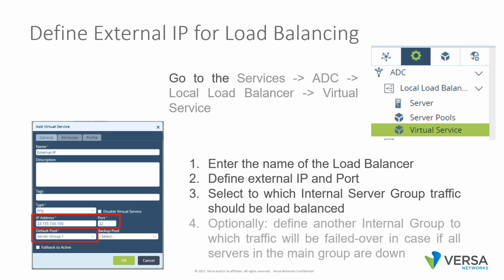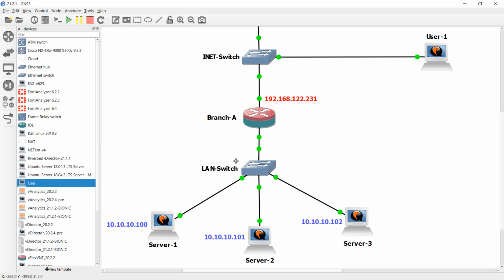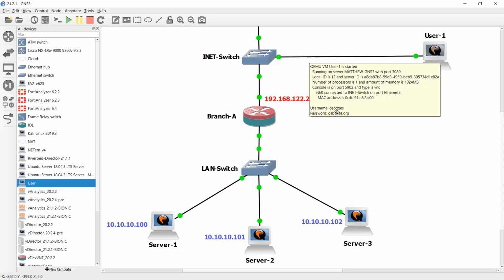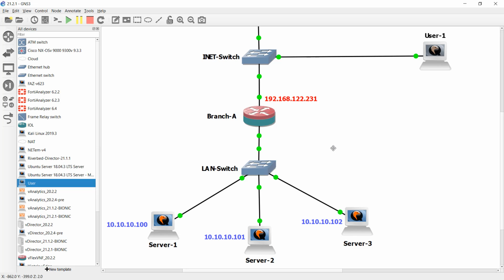In practice, we're gonna have this topology where we have branch A, which has the external IP address 192.168.122.231. We have 3 internal servers, server 1, 2, 3, with the IP addresses 10.10.10.100, 101, 102, and we have an external user which is connected to the same switch as the branch A, or it can be just connected to any internet location just to have access to that external IP. Next, let's go and do the configuration on the Versa Director.